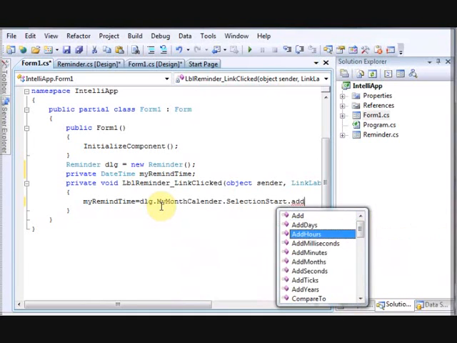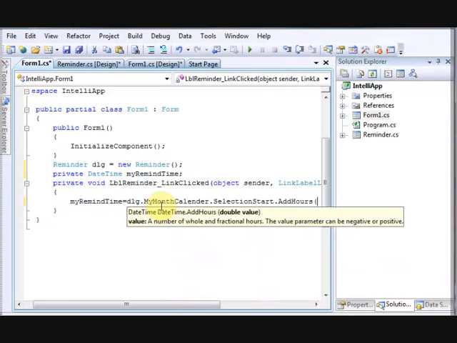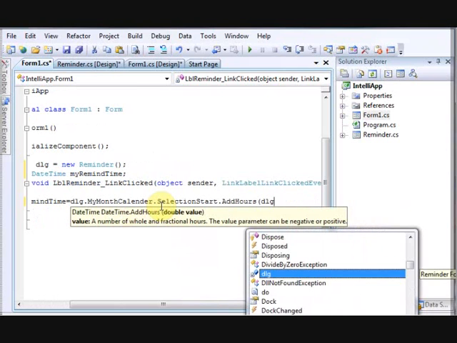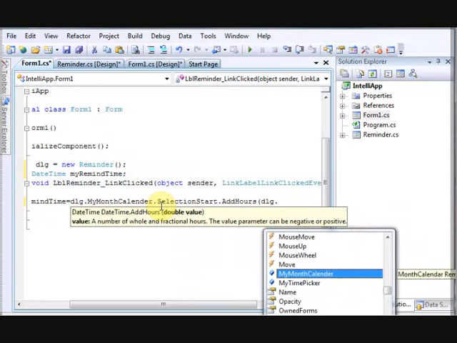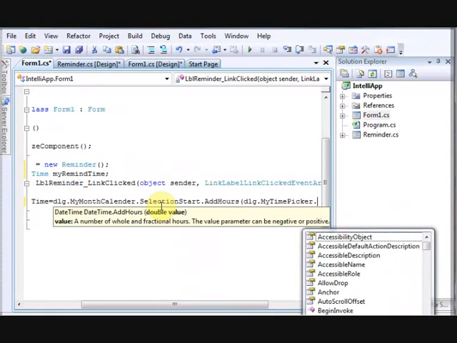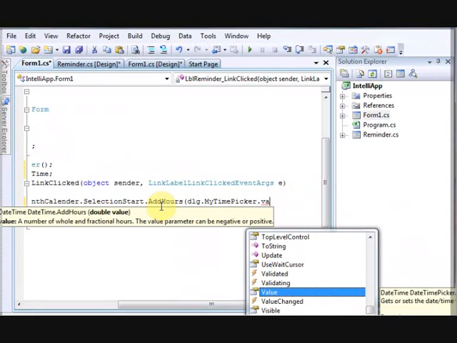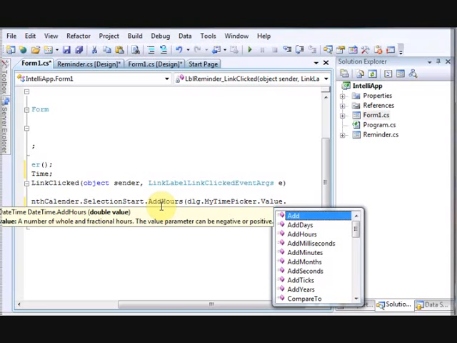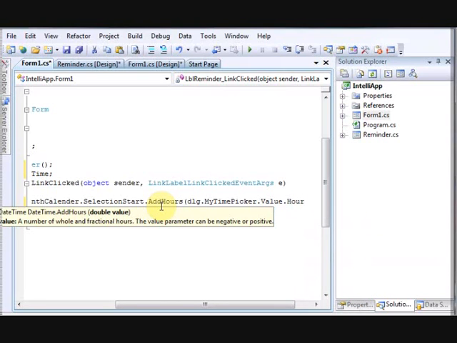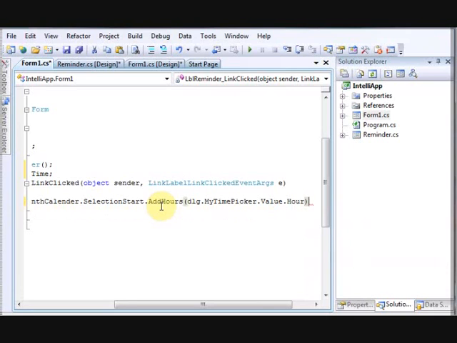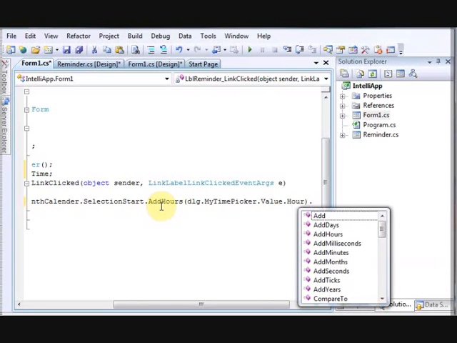I need to add the hours, which is from the dialog, my time picker value, and hours. So what we're actually doing is getting the date from the date time picker, the monthly calendar, and we're going to add the time, seconds, as well as minutes from the other control which we had put up there.